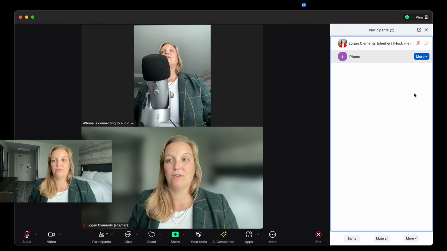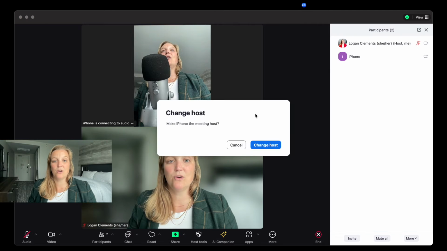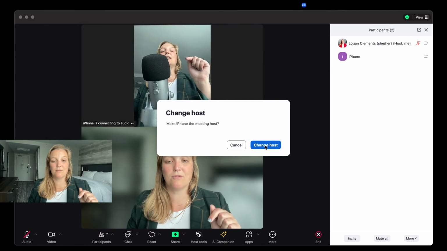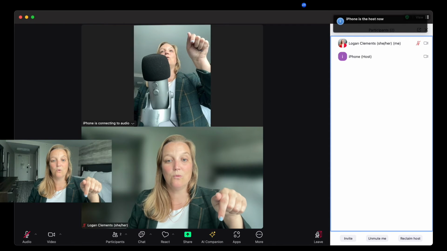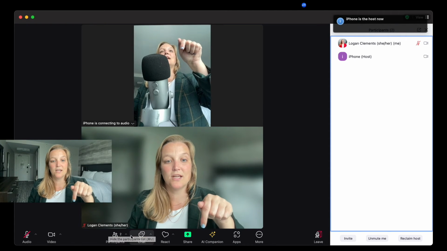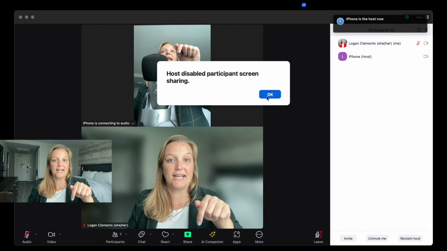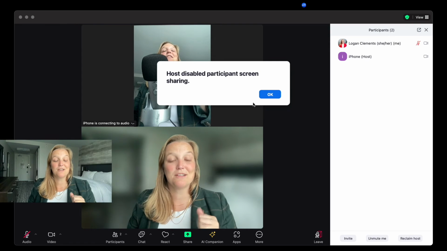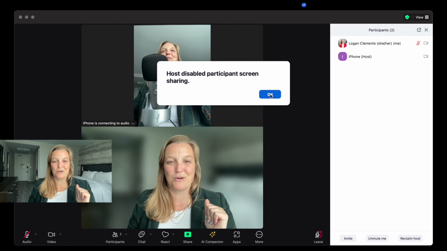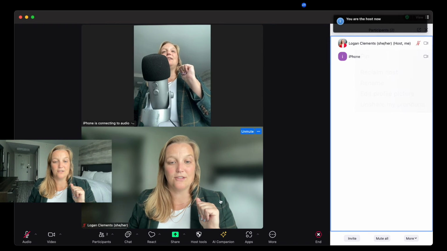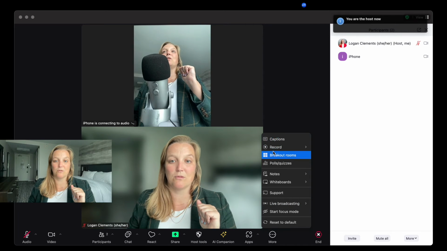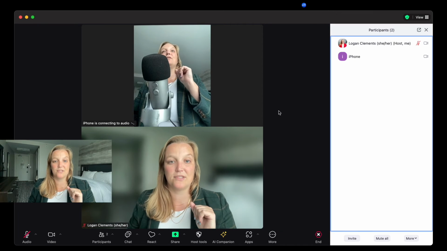Again, let me do it one more time. I'm going to make iPhone the host. Look at my bottom toolbar here, right as I change host, you're going to see these things on the bottom change. Oop, I lost my host controls. I can chat, react, and I can share, except now I can't share because Logan here has very strict protocols on my Zoom. So again, reclaim host, and you'll see now I have host tools and I'm able to end the meeting, and I have so much more: recording, breakout rooms, quizzes, all those things that come with being a host.